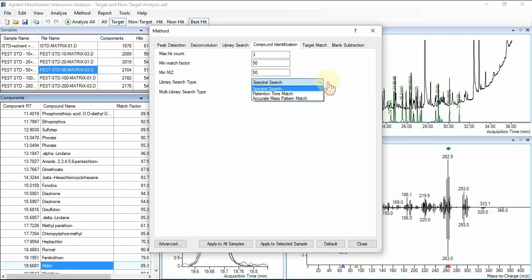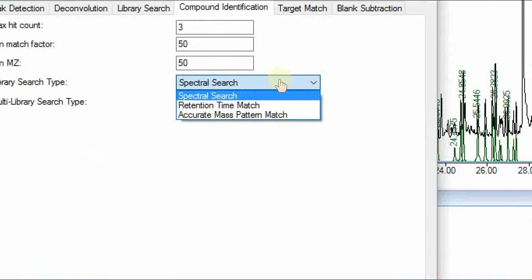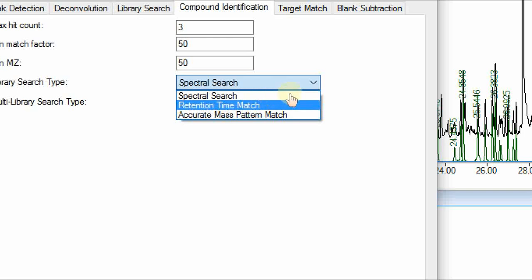Next, library search type. So we've been talking about spectral searching. There's a couple of different choices here. One is retention time match. So I discussed briefly that you could use a library that just had retention times in it and no spectra. That might work with chromatography signals.